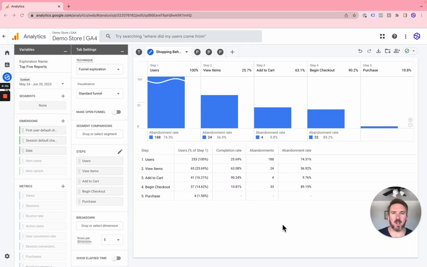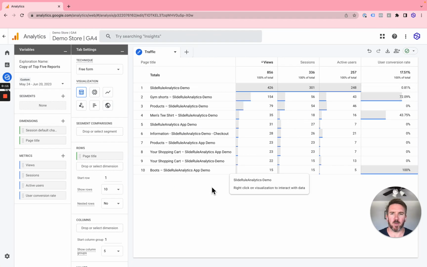I'll show you how to recreate the Universal Analytics shopping behavior funnel as closely as we can in Google Analytics 4. This is what this exploration is going to look like. Here's how we recreate it.